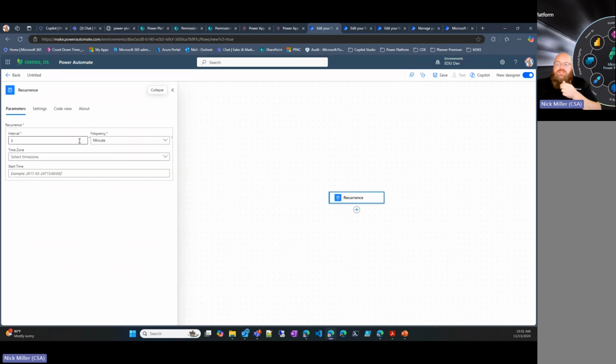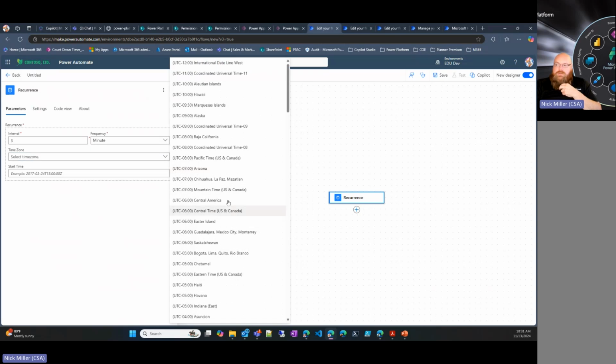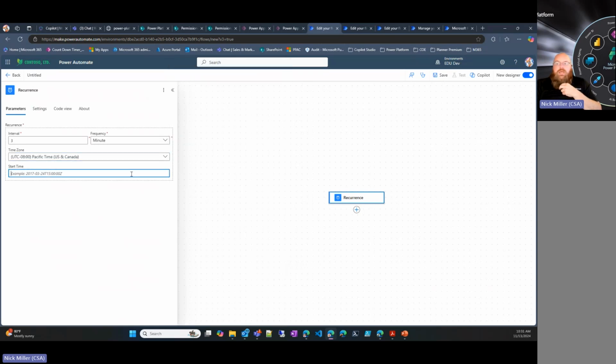How often do you want this to happen? We'll say every 3 minutes. You can choose the time zone. Say I only want to do it in Pacific, and you can choose a start time. But notice it needs to be UTC sortable. That's what that is, with the T for the time, and then Zulu at the end, which means UTC, right? No matter what our time zone is here. But the recurrence, you use any license. It's what actions come after that. If they're premium, then the flow is now a premium flow rather than a standard one.